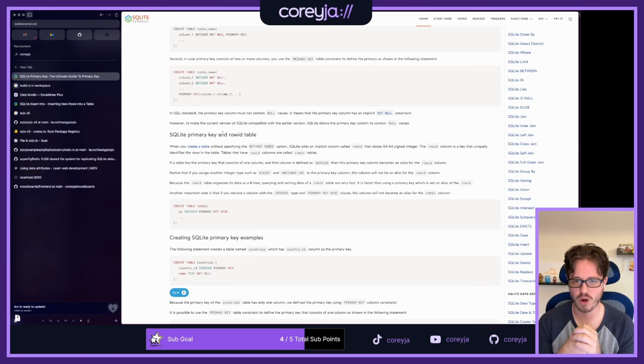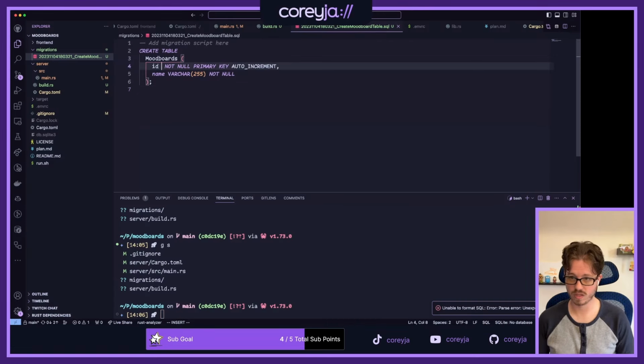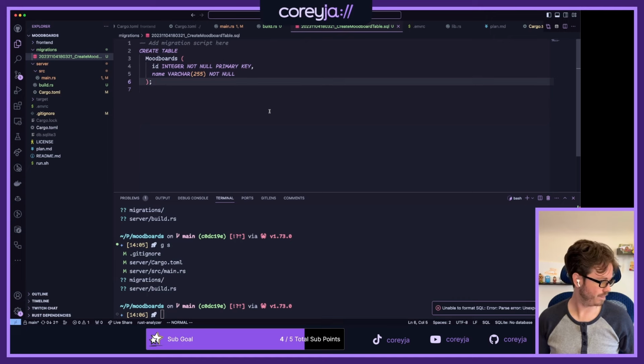Okay. If a table has a primary key that consists of one column and that column is defined as integer, then this primary key column becomes an alias for row ID. Notice if you assign another integer type such as bigint or unsigned int to a primary key column, this column will not be used as an alias. Okay, so we want int or integer maybe, because that's what SQLite likes. I think I want to get rid of auto increment. I think it knows it's going to be the primary key. It's going to mirror row ID like we just said, and everything will work great here.